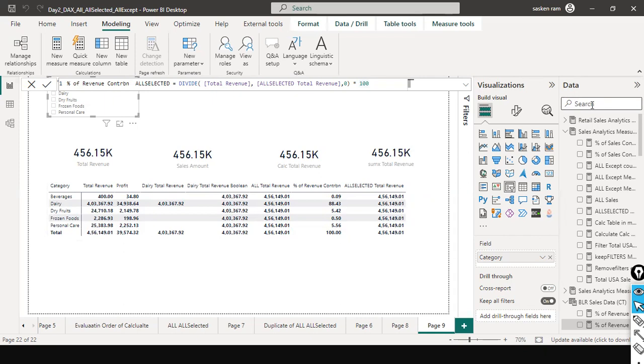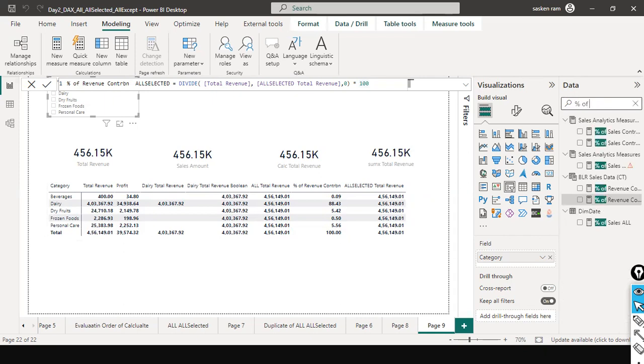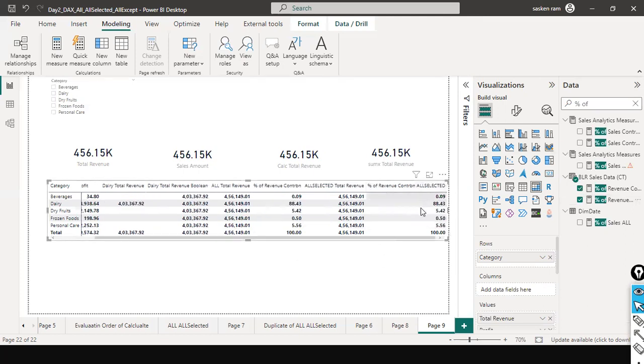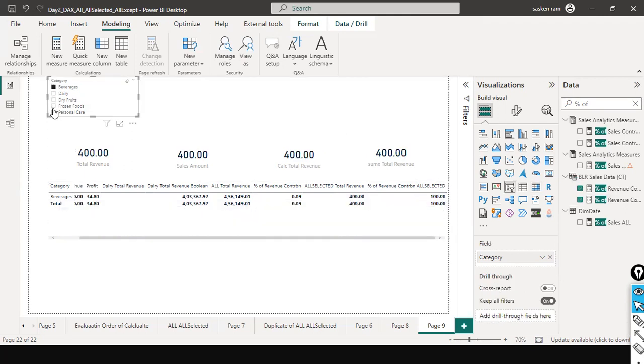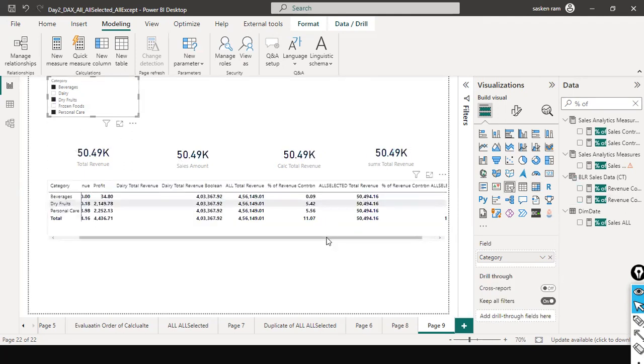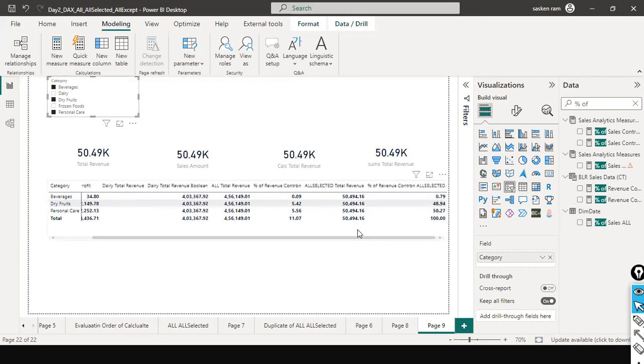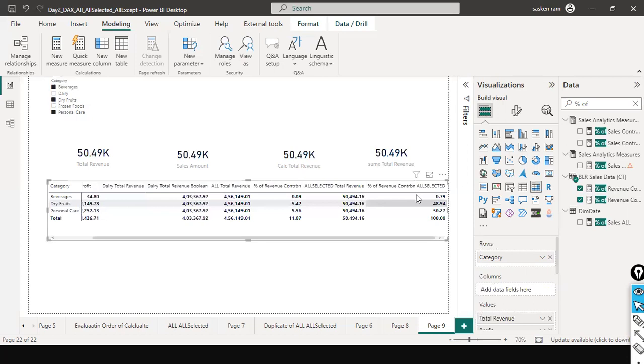One second. Percentage of sales contribution. Yeah, the percentage of revenue ALLSELECTED. If you put it here, and here you need to apply the filter. So out of the visual total, the total sales for the visual categories are displayed here. And then what is the revenue contribution?